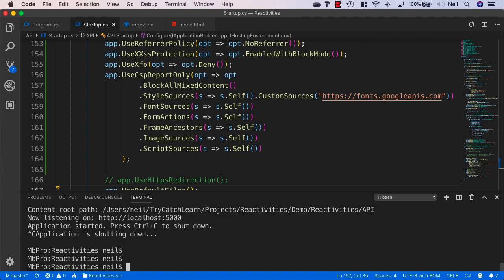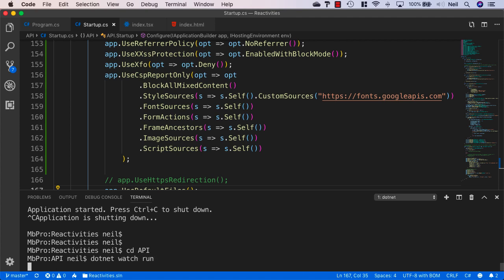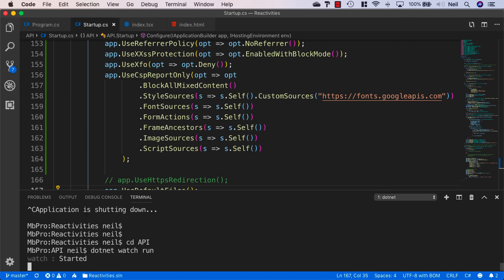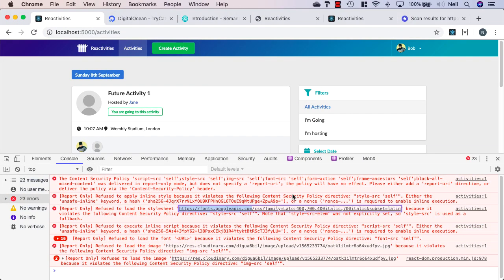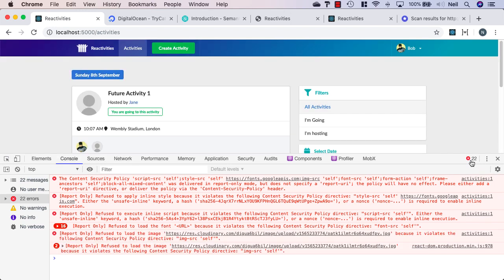And if we go back, in fact, we'll need to restart the server again. So I'm just going to stop this, and I'm going to CD into the API and do a dotnet watch run, because we'll make several changes here, and each time we'll restart our server so that we can see the effects of the changes. And once this is started, let's refresh our page again. And fine, we're down to 22 errors.